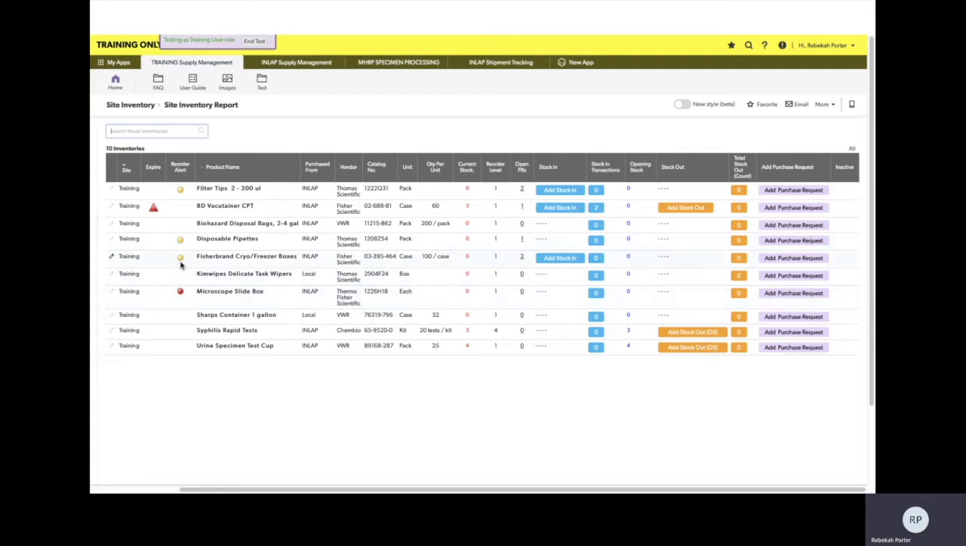So definitely keep an eye on these two. This will be a really good indicator to let you know if a purchase request does need to be submitted or not. Keep in mind that we are asking that only one purchase request be submitted for an inventory item at a time. So again, the yellow one shows you, yes, a purchase request has been submitted, and the red one indicates that no, it has not been submitted.